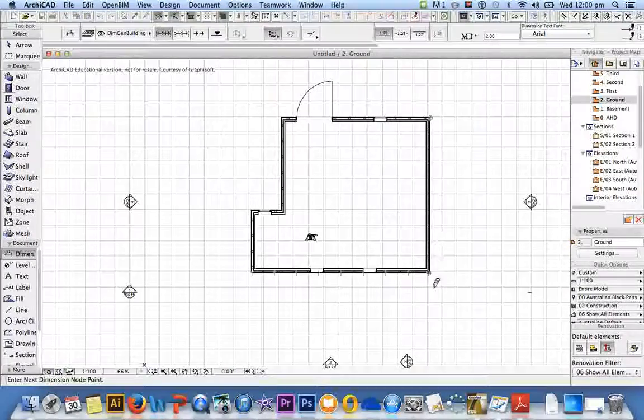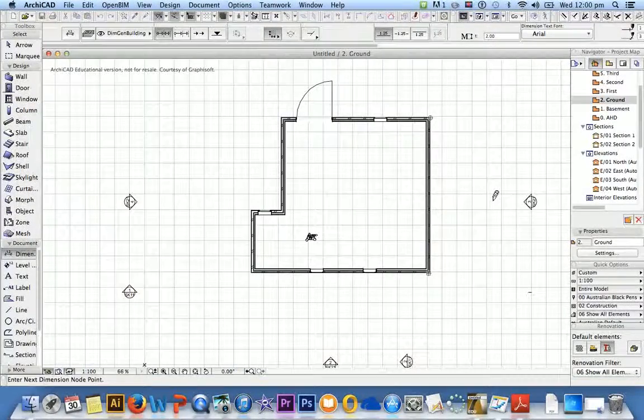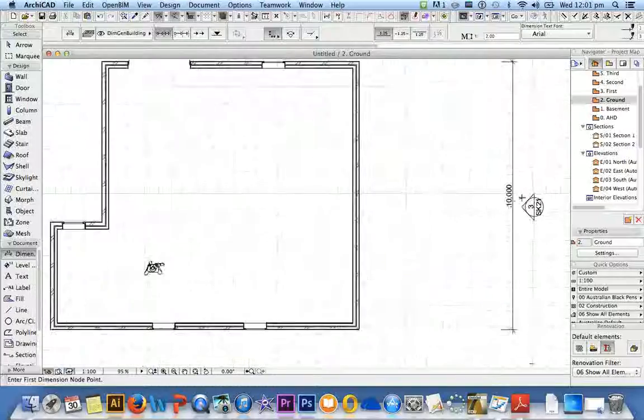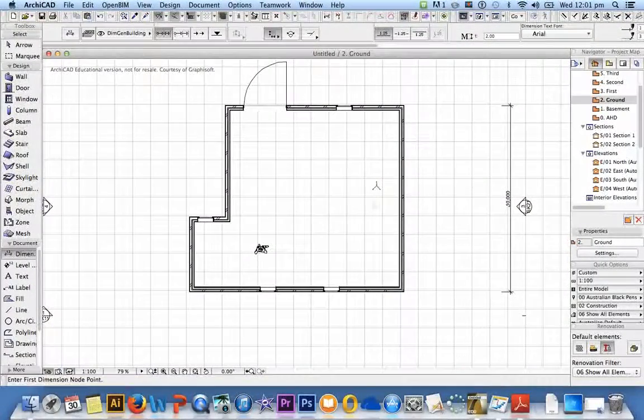So I'll click my 2 points, then if I double click out here, it creates the dimension for me, and then it's just a matter of placing it where I'd like it to go. So that was fairly simple, and that's how I create one dimension by itself.